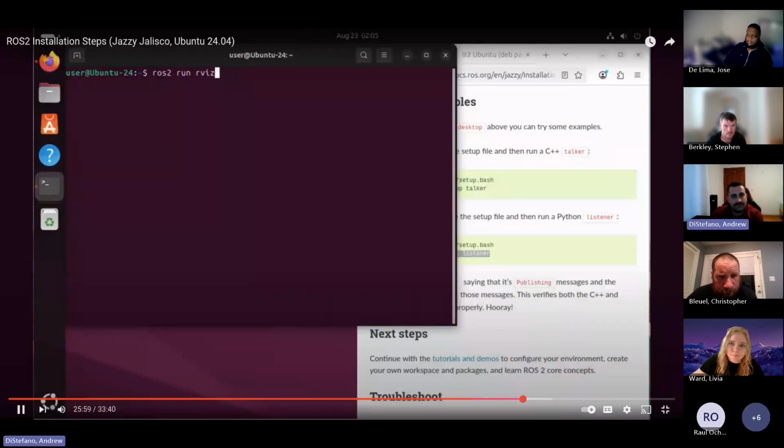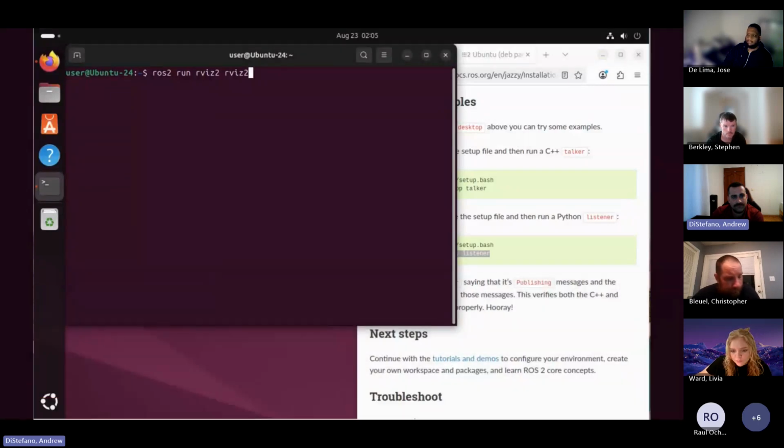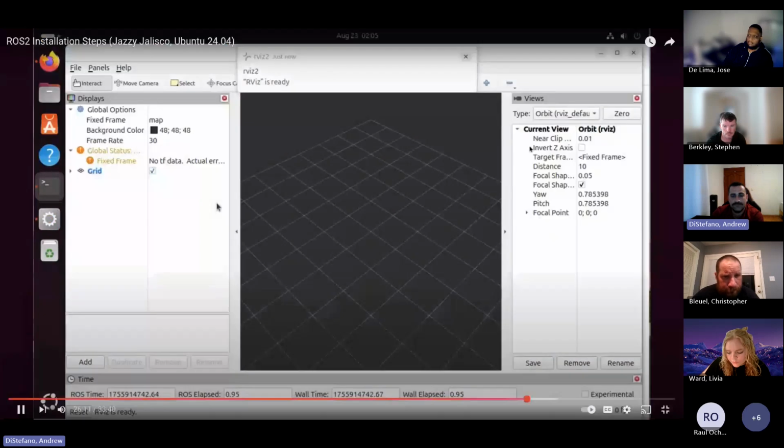rviz2. So you don't have to really understand what you're doing there. You will learn how to use RViz later on, but this is just a command that you can type and execute just to make sure that RViz is going to open up. So as you can see, the application executed properly. You will learn how to use this later on.